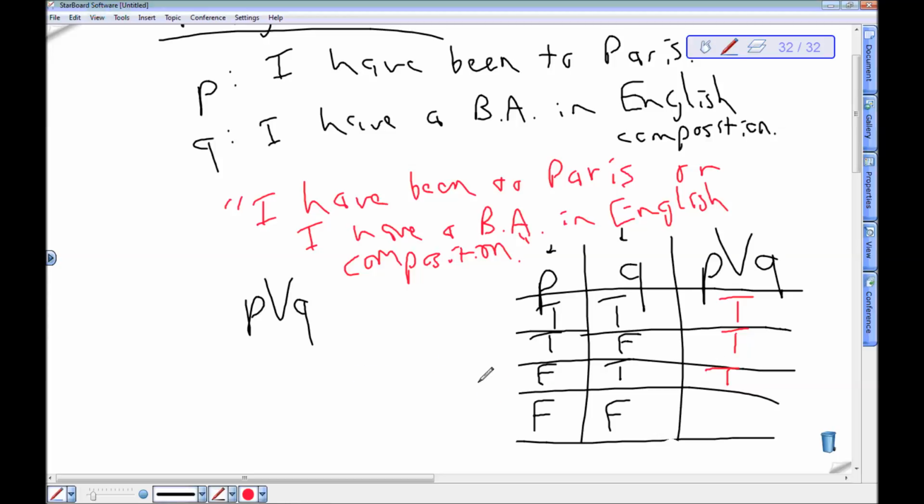Finally, if I've never been to Paris, and I do not have a BA in English composition, and I come up to you and tell you I have been to Paris or I have a Bachelor of Arts in English composition, you can say, "I don't think so, guy." That's false. Neither of those things is true. You told me one or the other, or maybe both were true, so that's false.